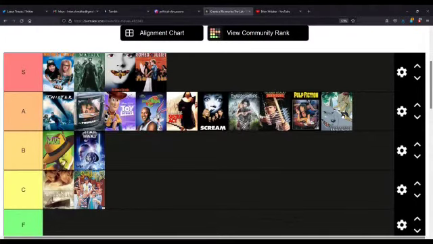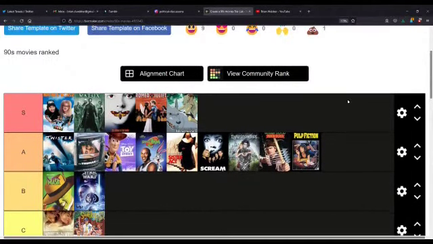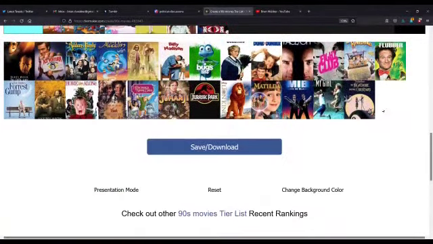I haven't seen it in a while though. I should see it again at some point. I have the Blu-ray. I don't know why I just haven't cracked it open at any point. Oh, you know what? Fuck it. S tier. I'm gonna bump it up to S tier. I don't even know why I didn't just start with S tier on Princess Mononoke.